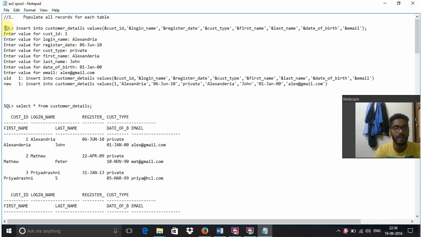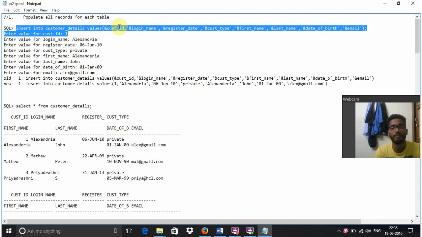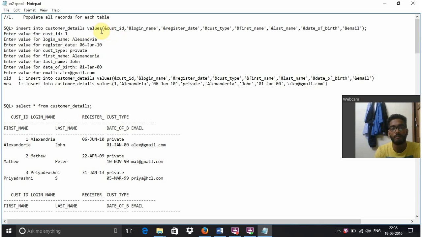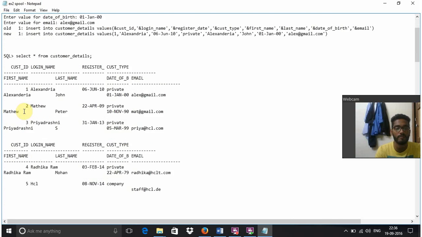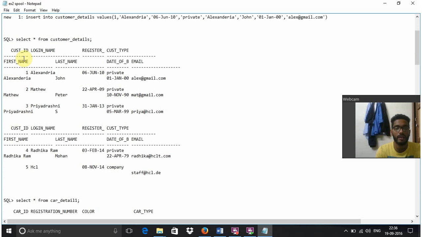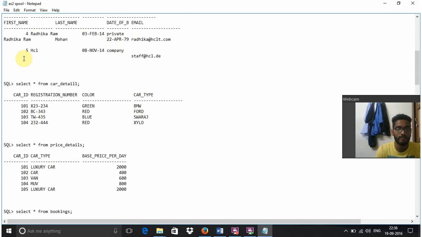We can insert values using the command insert into table name values, and the attributes are given with an ampersand so that we can give any number of values to the attributes. Like for customer ID, we give one, then login name, register name, customer type, first name, last name, and so on. We can keep giving as many values as we want to the table. To display the table, we give the command select star from the table name. In this case it's customer details, and the table will be shown with first name, last name, and all that.